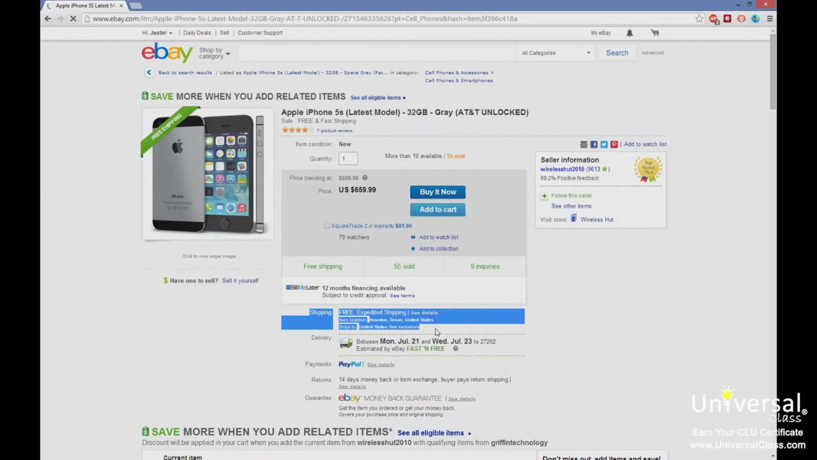eBay does not control what a seller can charge for the item or charge for shipping. They leave it up to the buyers to make informed choices. Make sure you understand the shipping cost, if any. It will be added to the price of the item. However, this seller is offering free shipping.